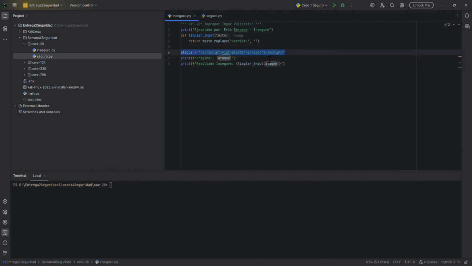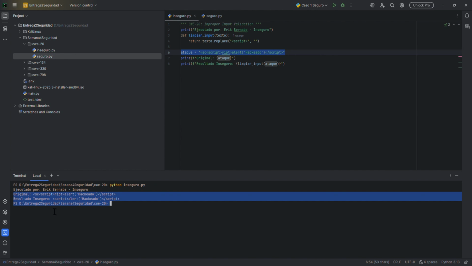In this one, I have nested a tag inside another. So let's execute the script to see how it works. When the code executes the replace function, it removes the inner tag, but look at the output. The remaining characters merge to reconstruct the malicious tag. So the filter is completely bypassed.